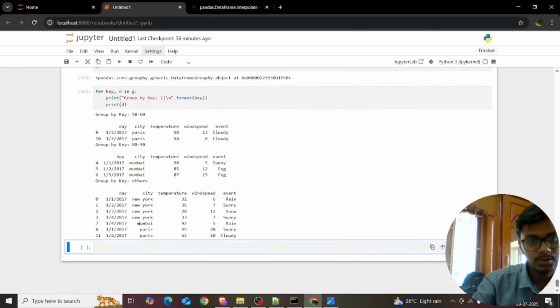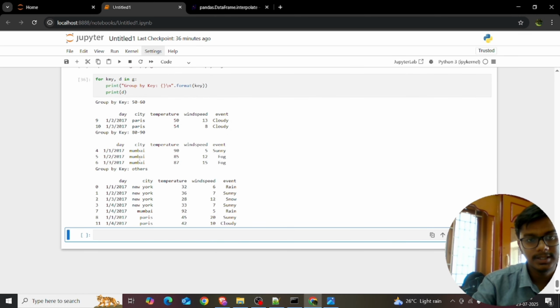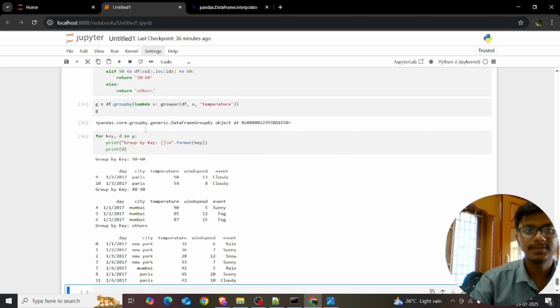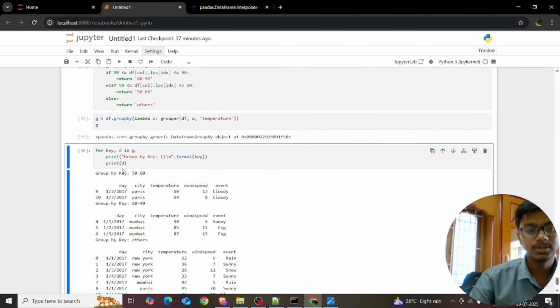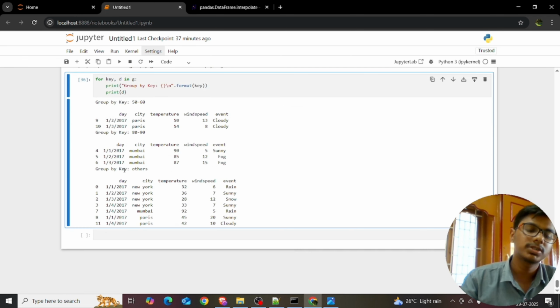You can see 50 to 60, 80 to 90, and others in the data. First we created a grouper function, grouped the data, and we are printing it. So that's all about it. For key, d in G, we are grouping by key and formatting the output using the group, and on the next line we are printing the data. So that's all about that.